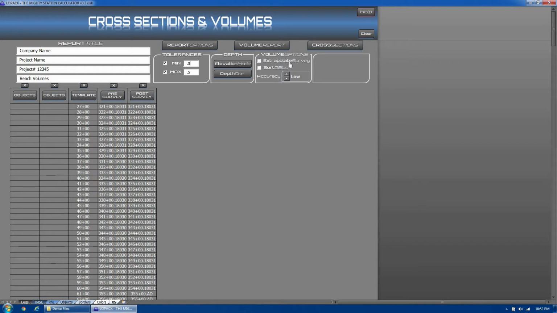For volume options, there's extrapolate survey, which is just in case your survey doesn't cover the full extent of the template, it will extrapolate the last points to the template. And the sort DBLs is just in case your survey or template is out of order, it will sort the DBLs. And your accuracy can be low, medium, or high. Highest is the most accurate, but it takes the longest to calculate, and lowest is the shortest amount of time. It doesn't really matter if it's under 50 lines. I have 200 lines here, so just for demonstration purposes, I'm going to keep it at low.